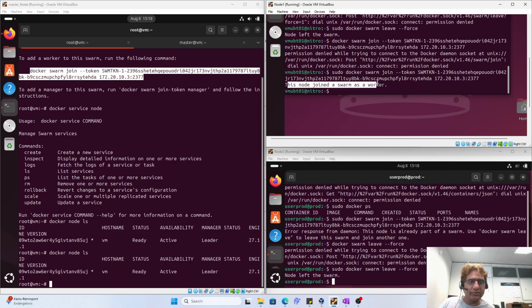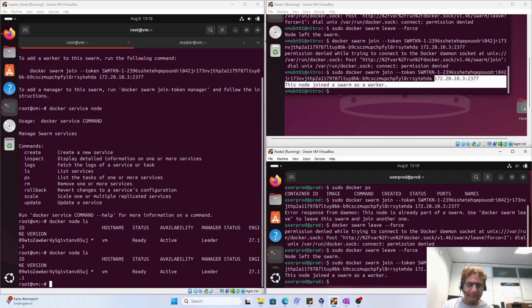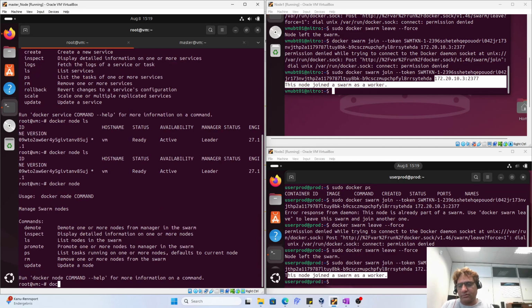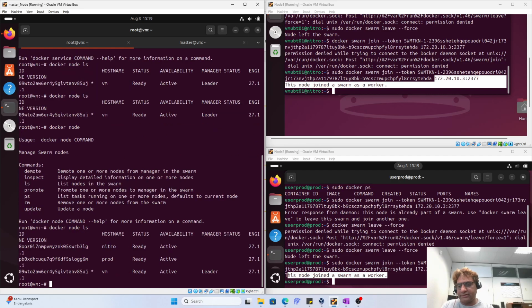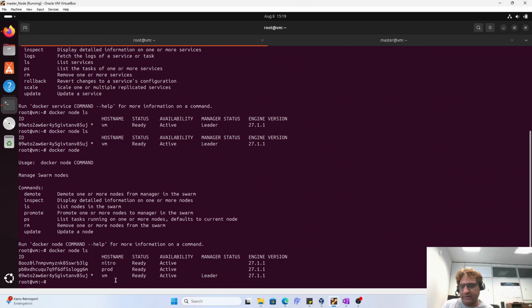sudo. The node has joined as a worker. Do that, do that. And I can also do very similar stuff here. And it gives me a message that my node has been attached here. And docker node ls should give me all active node addresses. And it says prod, nitro, VM.